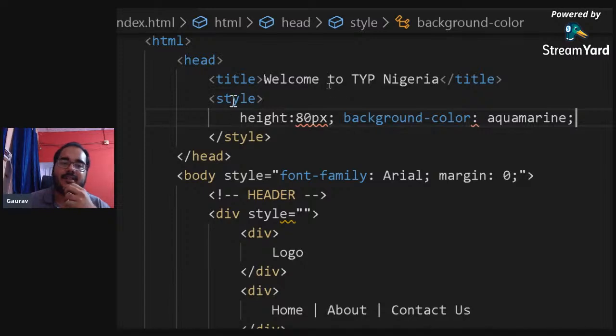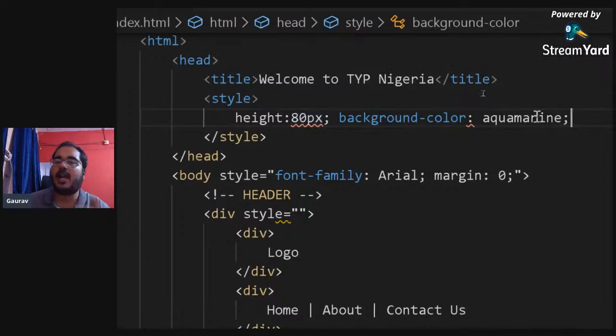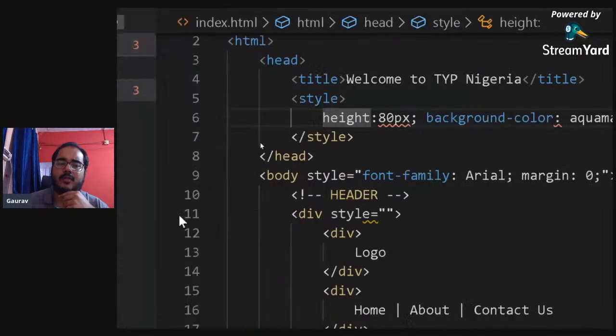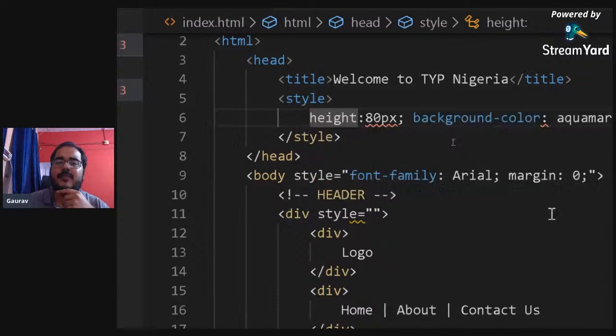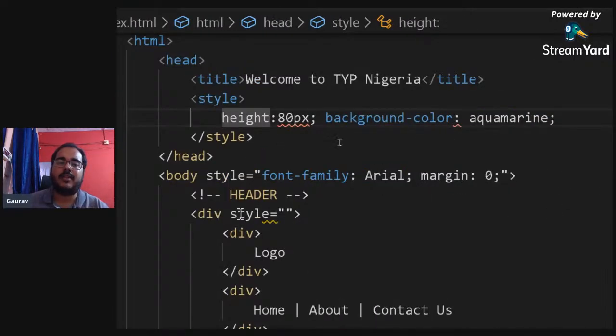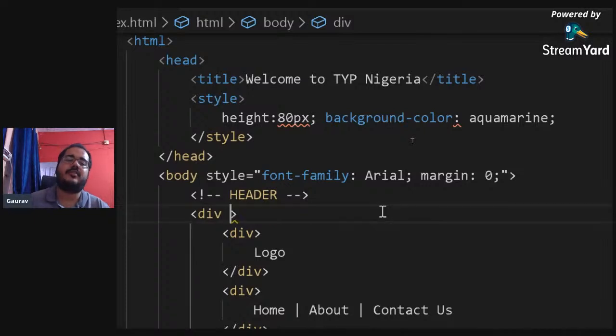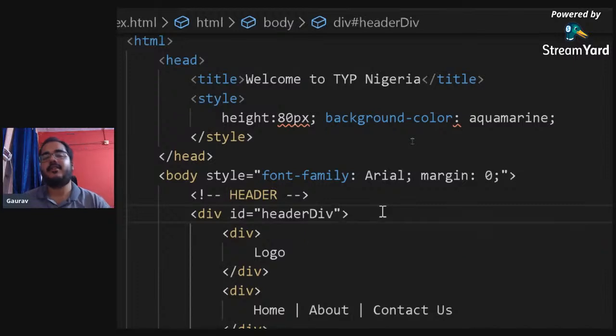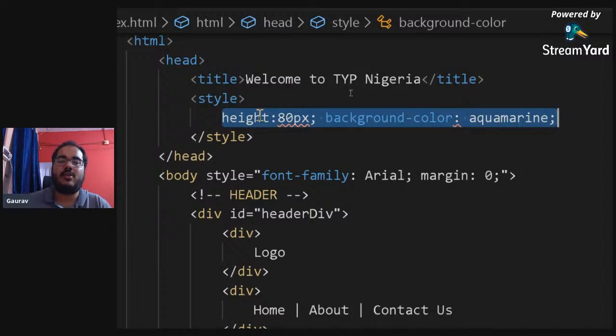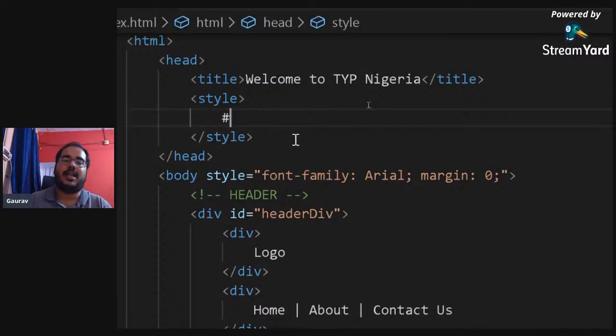In the style, I have said that I need a style where the height should be 80 pixels and the background color should be aquamarine. But how is the browser going to know that this style is something I want to apply to line number 11 or this div, right? So for that, normally we just remove this thing first. We give this an ID. So let's give it an ID of header div, right? Now somehow I want to instruct in the CSS that I want this style to only apply to header div. So I'll write syntax like this.